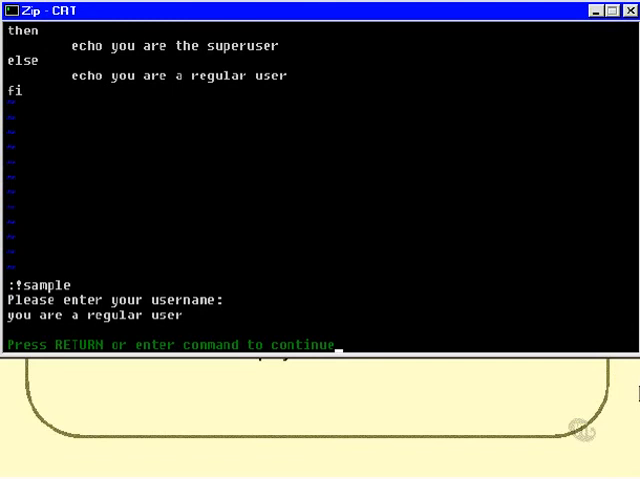Now we don't get any error messages, and everything looks fine. Okay, so that should give you an example of how you can use sh -x for your debugging needs.